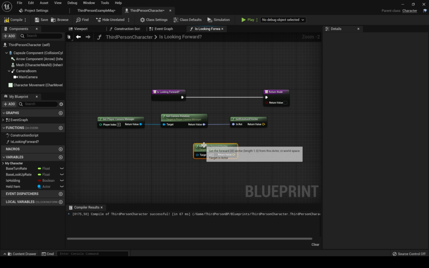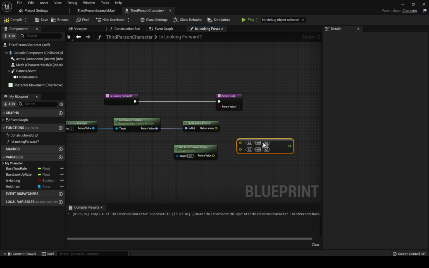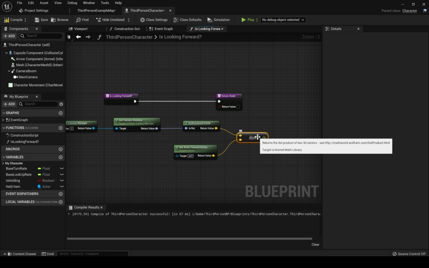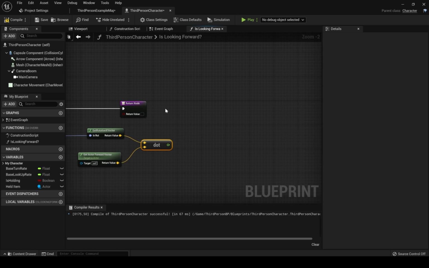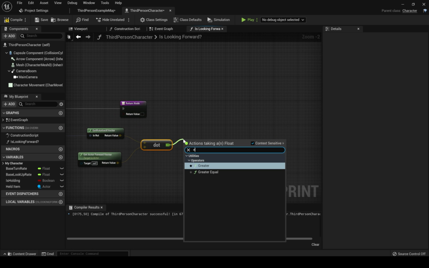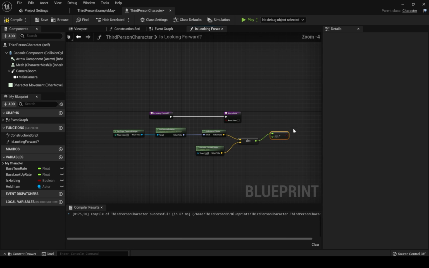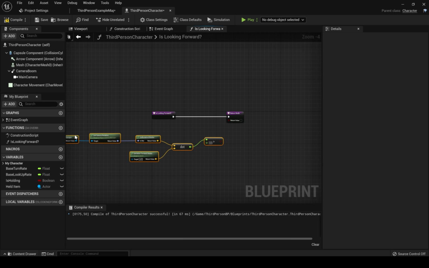And now we'll use something called dot product, which basically returns the dot product between two vectors. I'll explain how this works in a minute. Let's take the two vectors, and if the dot product of them is greater than zero, that means we're looking forward. Make the function pure and save and compile.